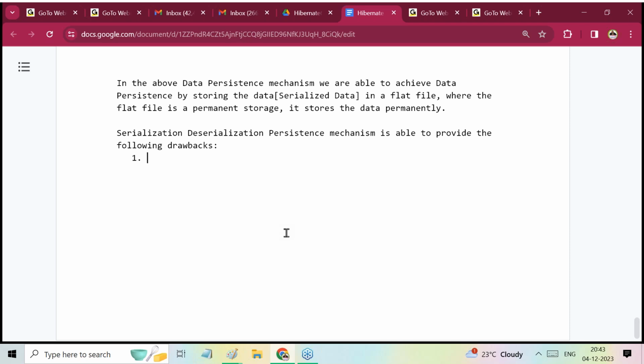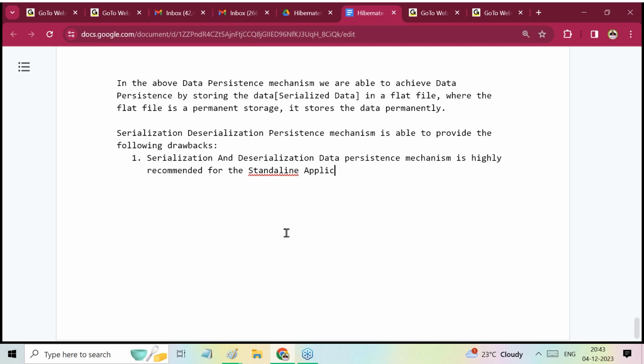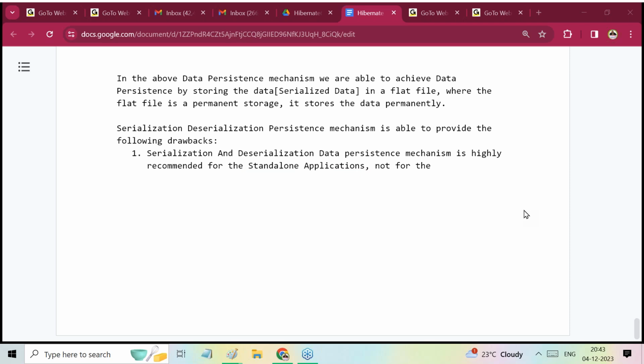First of all, listen carefully, all of you. The very first difference is that the serialization and deserialization data persistence mechanism is highly recommended for standalone applications, not for enterprise applications. This is point number one.